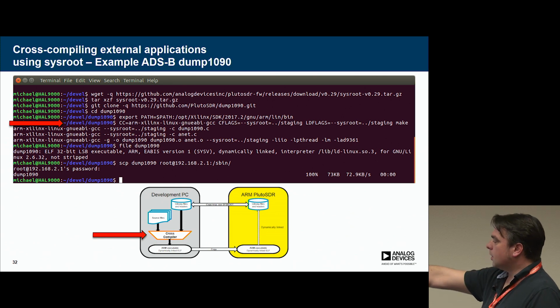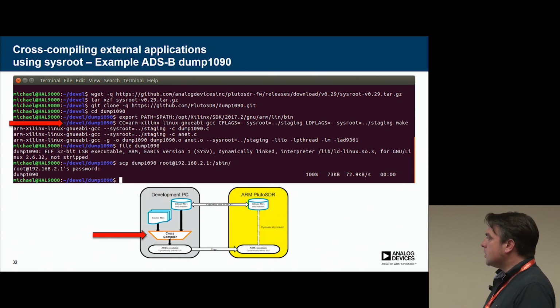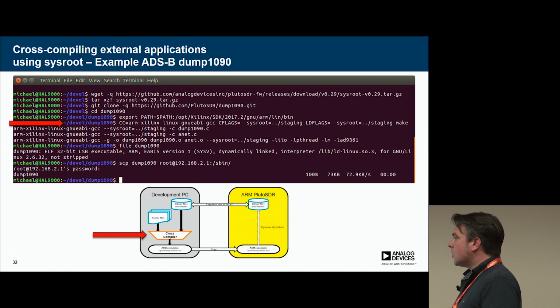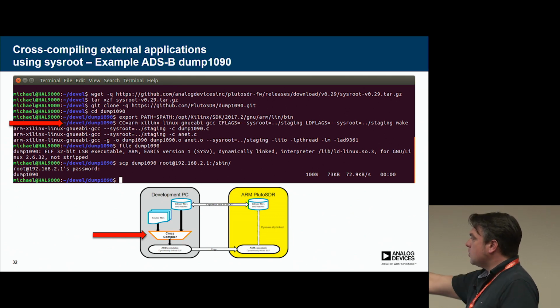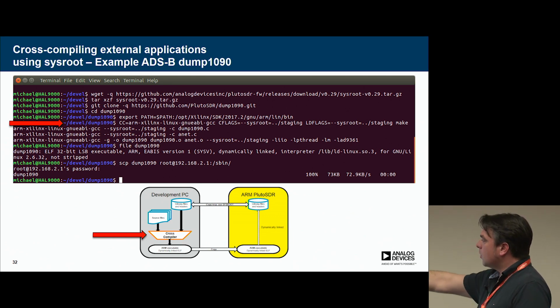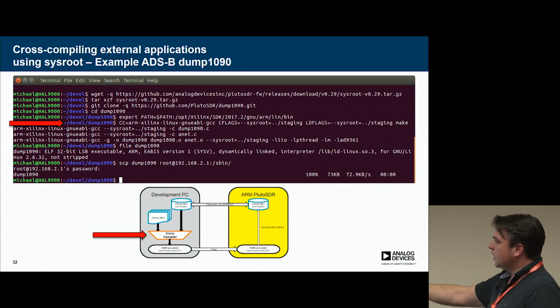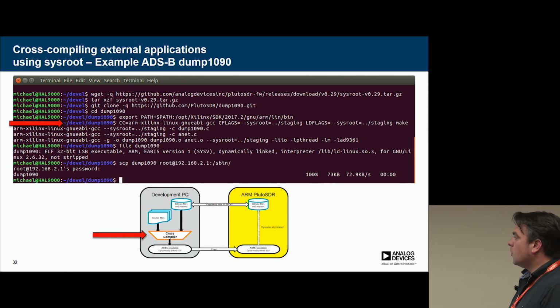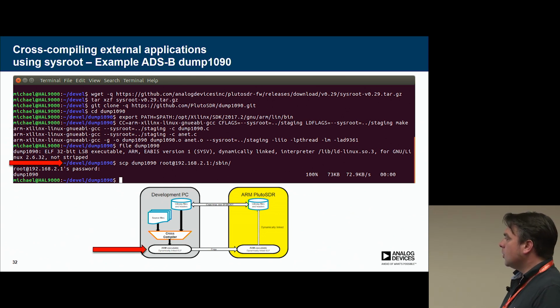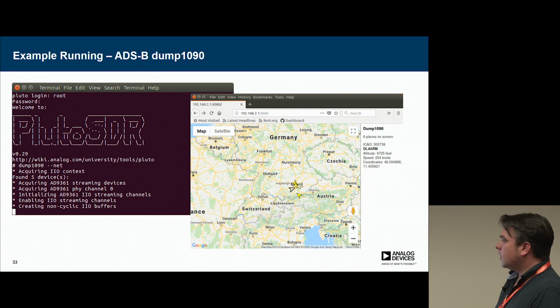So CC is the compiler name, and then we pass in SYSROOT equals the current path up one directory, staging. That's the directory that comes with the Sysroot. And once you've done that, you copy over the application to the target. And we did that here on the serial console.